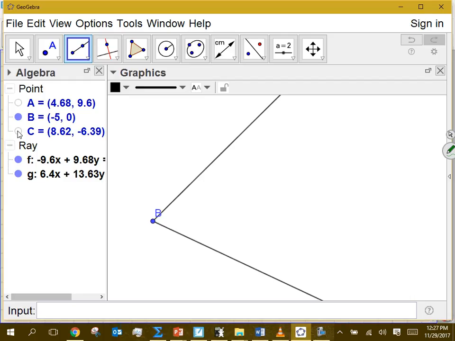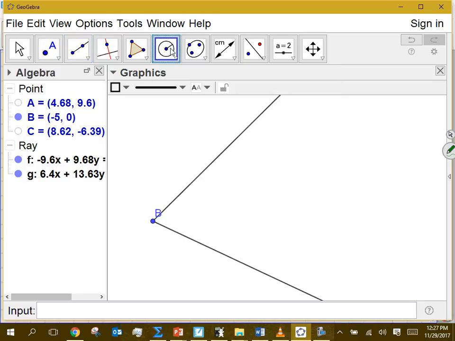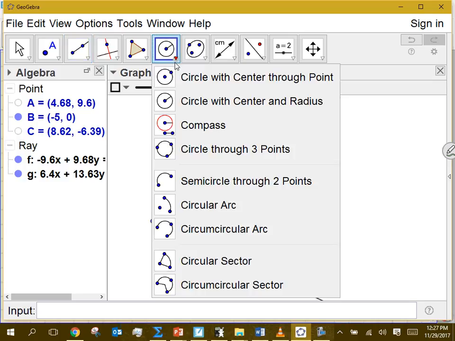So the first thing we're going to do is we're going to go up to the circle tool right here. It says circle. And we'll click that because I think I've got one that's maybe differently highlighted than what you have. And we've got a lot of options there for circles. We want to go down to the one that says circle with center and radius. Circle with center and radius. And click on that.